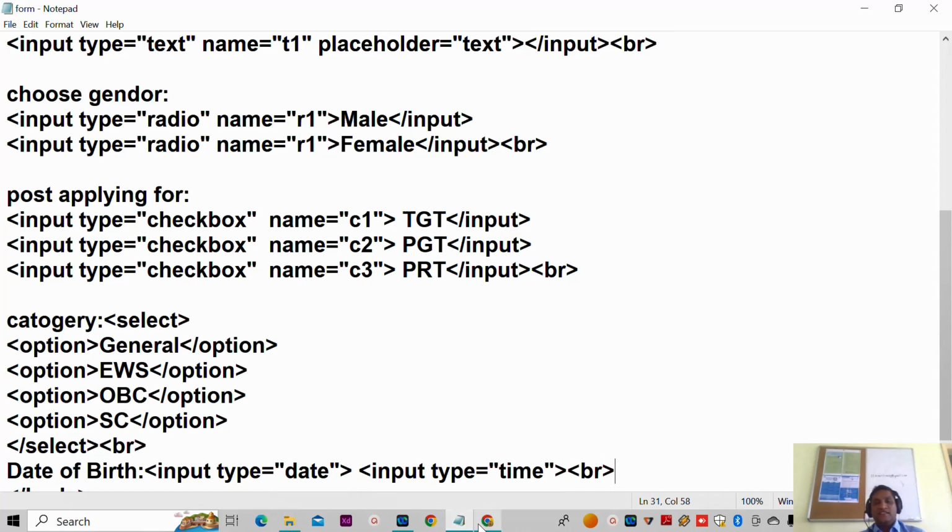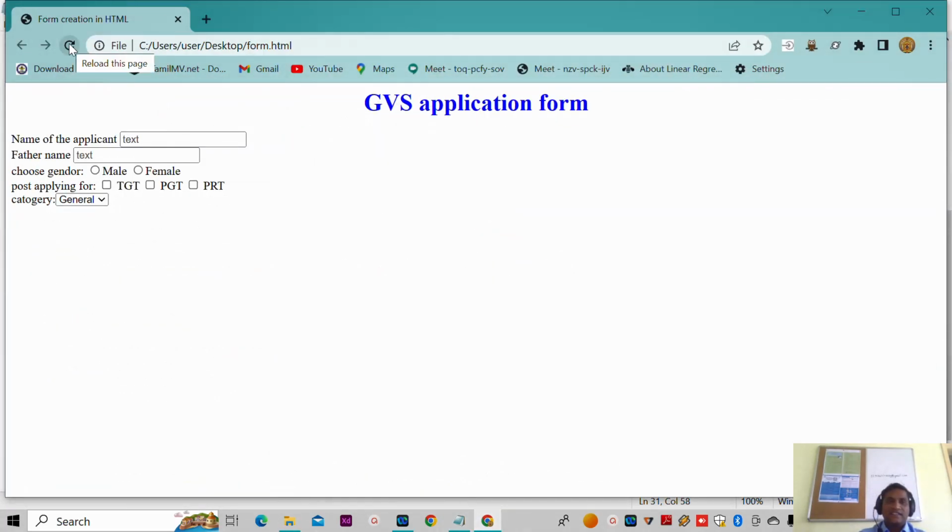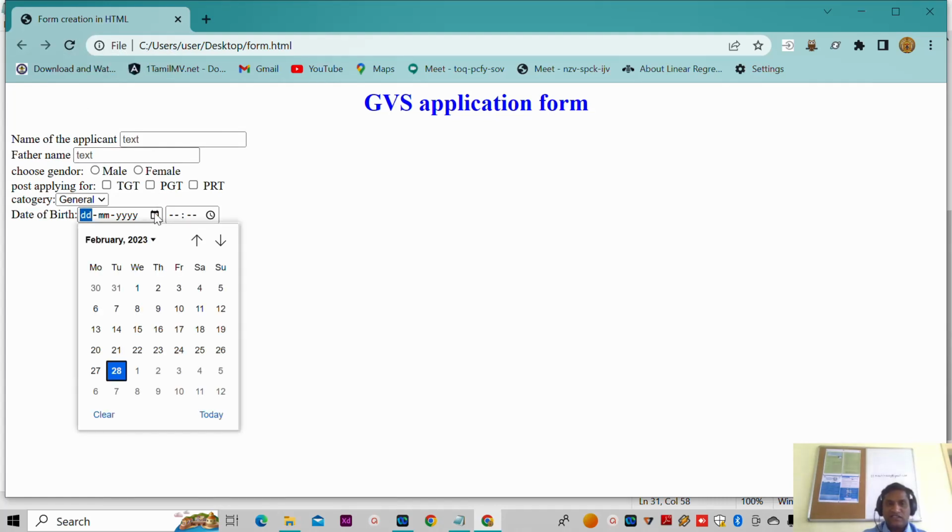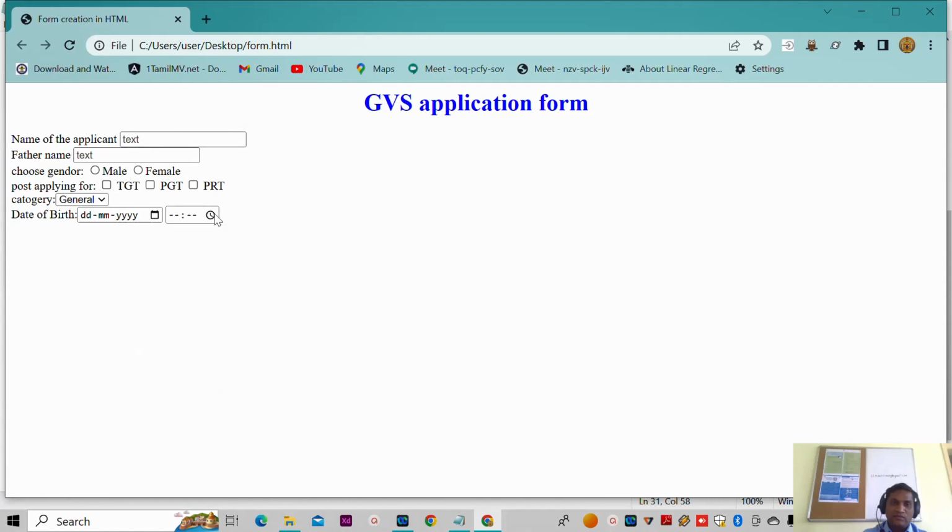Refresh this page. See, this is the date of birth. Once you click on this, you can choose your date of birth, everything you can choose here. You can set the time also for the date of birth.